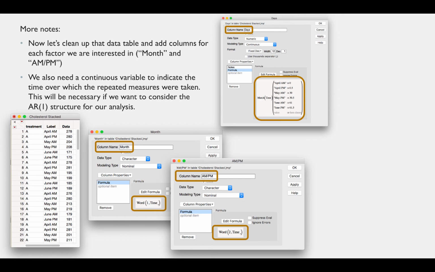So here, if I do this match function, or if I just used a recode under columns, I can say if it says April AM, call that time 0. If it's April PM, call that time 0.5. It's halfway through that first day. If it's May AM, call that day 30. If it's May PM, call that day 30.5. If it's June AM, call that day 61. If it's June PM, call that day 61.5.